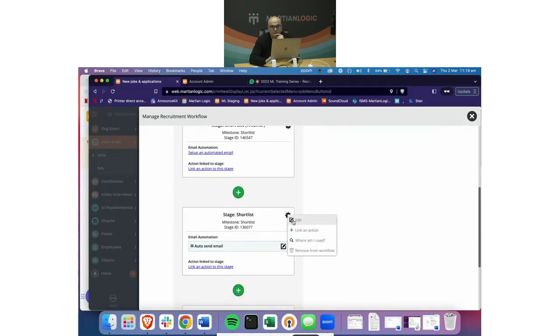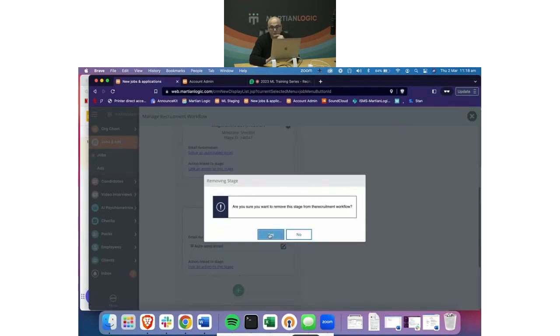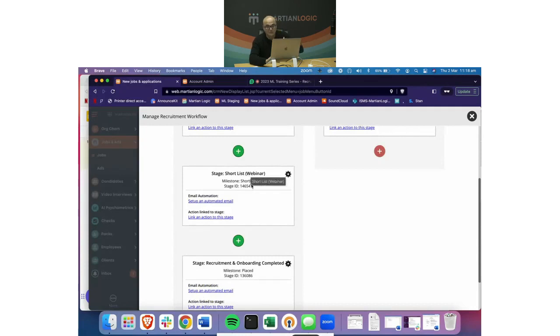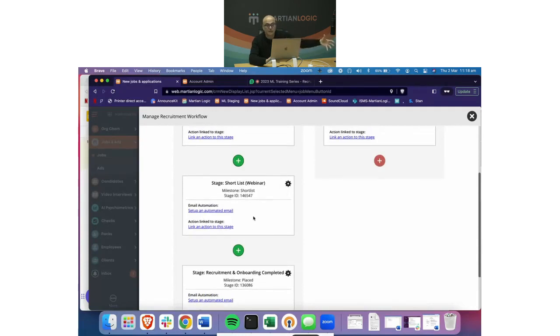Let's remove this from the workflow. It stays in the library, and everything you create goes in the library. So even this now, you can reuse in another workflow. If you want to create another process, you can reuse it, or if you remove it, you can bring it back. In a sense, it stays in the library.